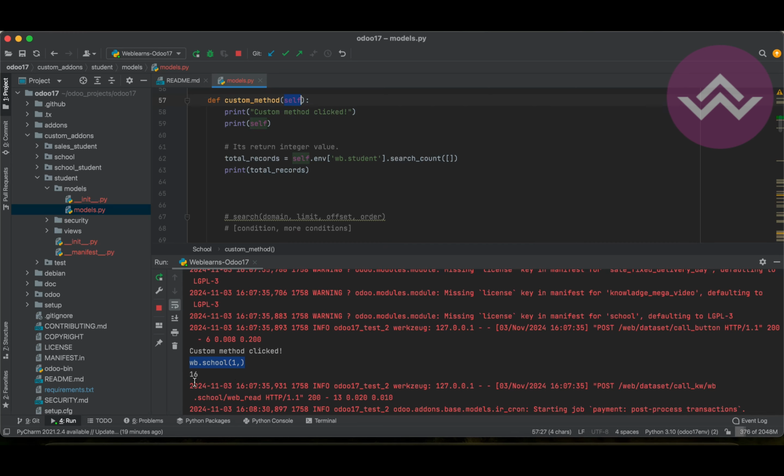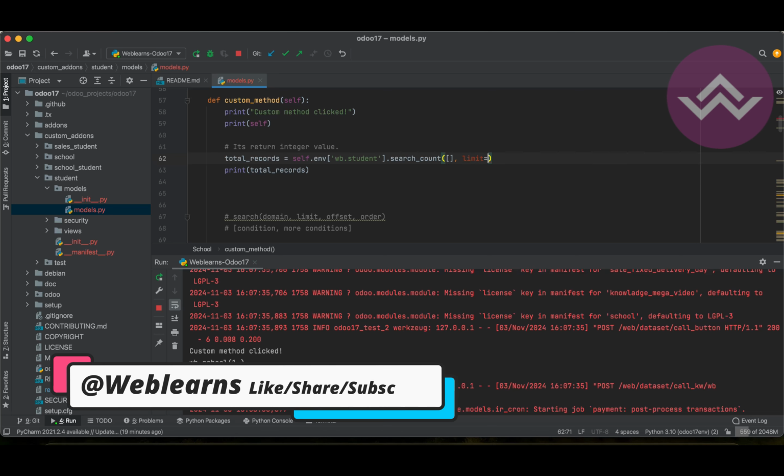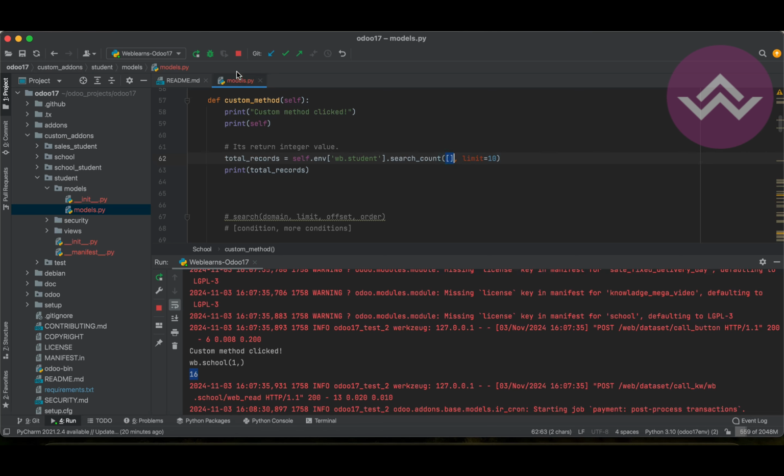Alright, and now you can see a total of 16 records found. Now there is one more thing, the domain. One more parameter, but which is optional, is the limit. So let's say I want to return only 10 records based on this domain, right?